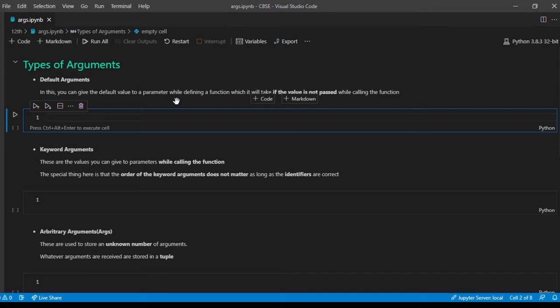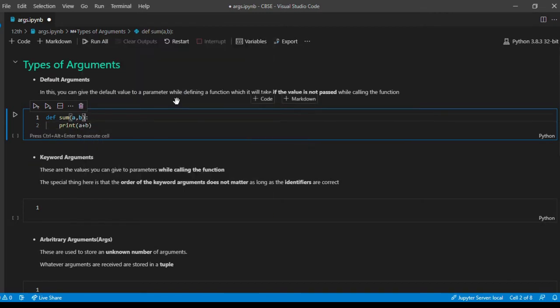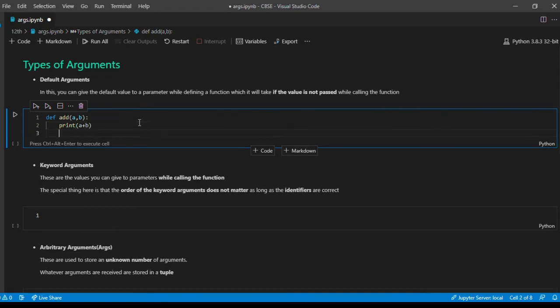Okay? So if I say define a function, a very simple function to add two numbers, very easy function, and let's name it add because sum is an inbuilt function. Alright. If I write def add a comma b print a plus b, we all know that this will just add the two numbers a and b.